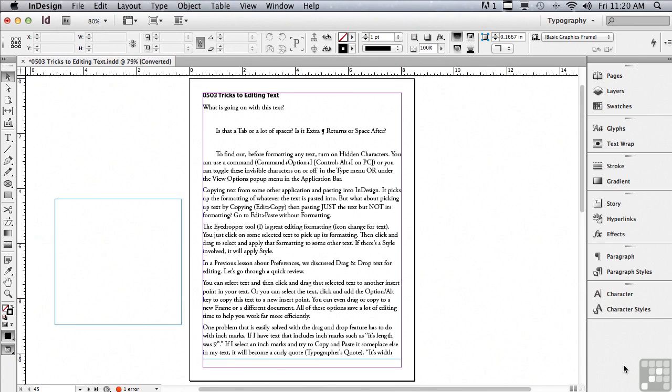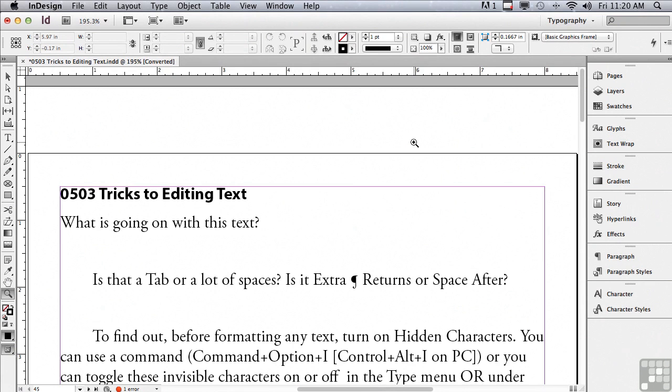Before we start, why don't we go to our Zoom tool? You can hit your Z key to get there very quickly. And then I'm going to click and drag across the width of my layout, and it's going to fit that width in the window the best it can. So it made everything much bigger so I can see what's going on.